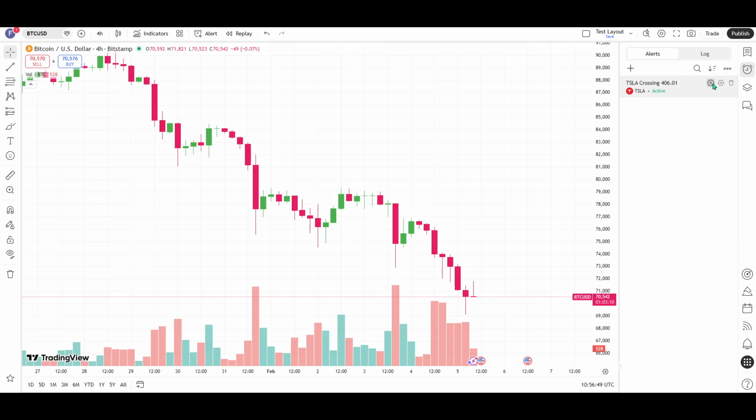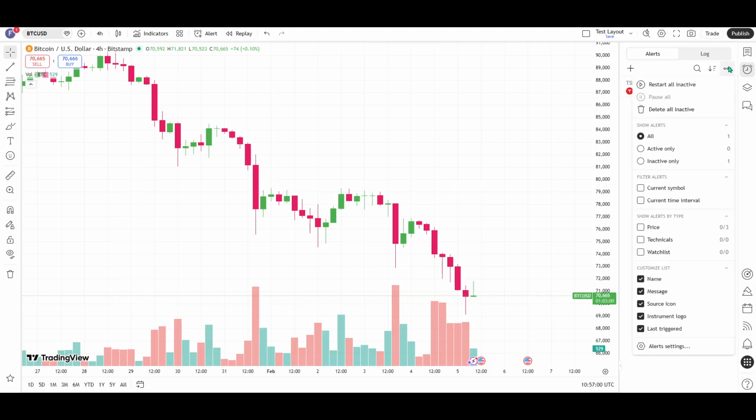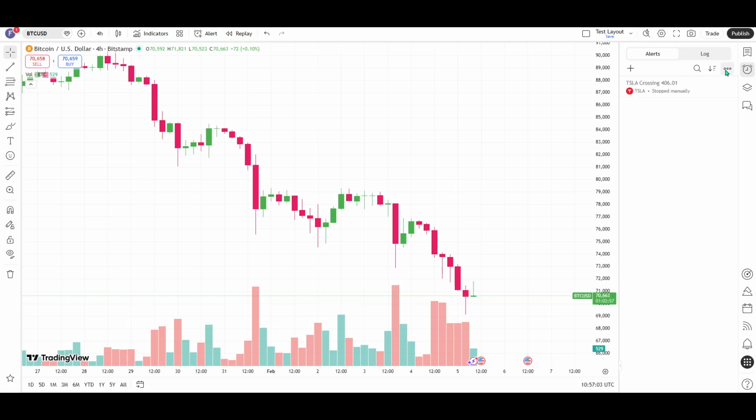If you want to stop the alert from firing but plan to use it later, click the pause icon. Pausing silences the alert immediately while preserving all of its conditions, timeframes, and notification preferences. It stays in your list, clearly marked as paused, so you can resume it with a single click whenever you're ready. This is ideal if the market is especially noisy, if you're stepping away from your desk, or if you're waiting for a different setup without rebuilding the alert from scratch.